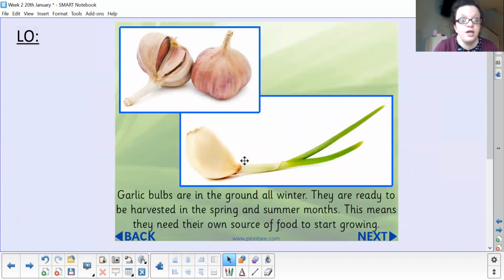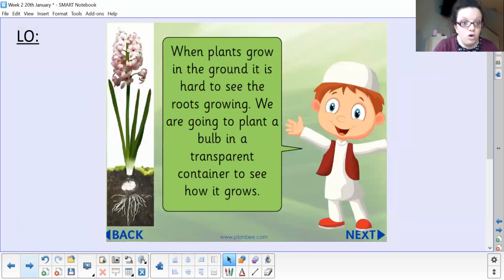Garlic bulbs, so they're the bulbs that the garlic that we put in our food comes from, they start off as bulbs growing. They are in the ground all winter and they're ready to be harvested, which we learned about last week, which means cut down and taken out of the ground and used for cookery or whatever. They are ready to be harvested in the spring and summer months. This means they need their own source of food to start growing, because they're growing all winter and they can't get it from the sun. So that's why they are part of a bulb.